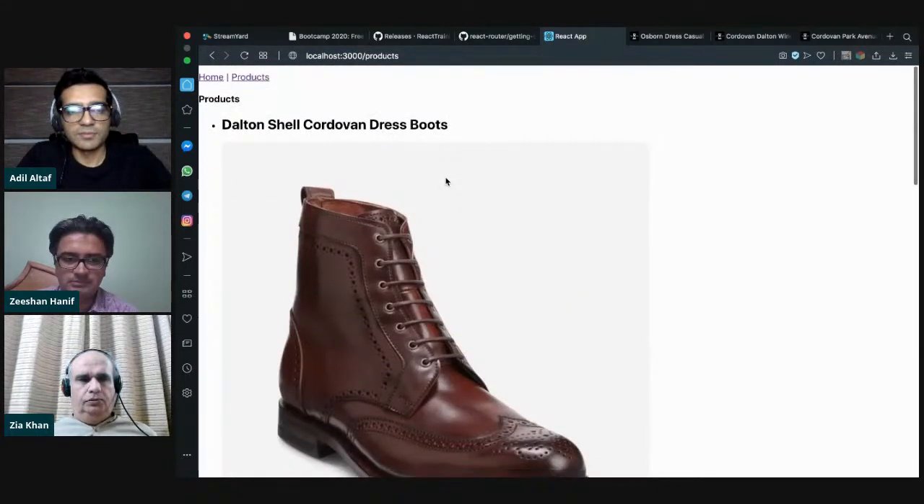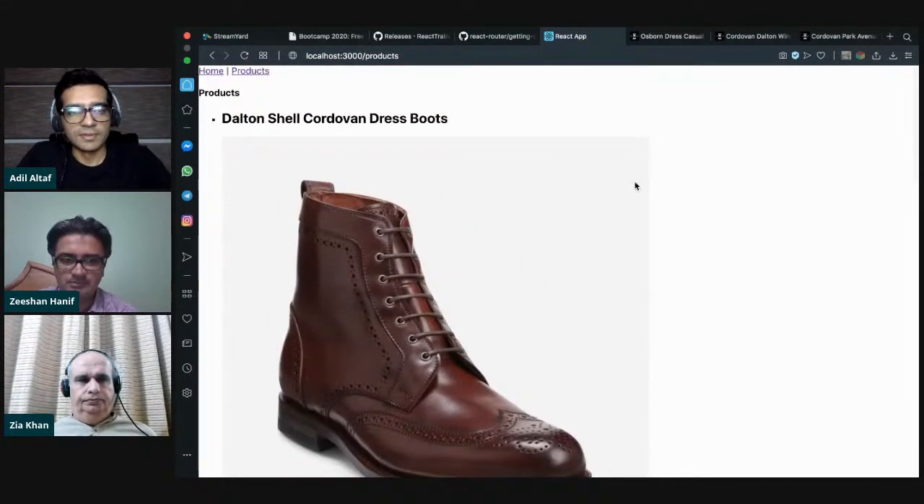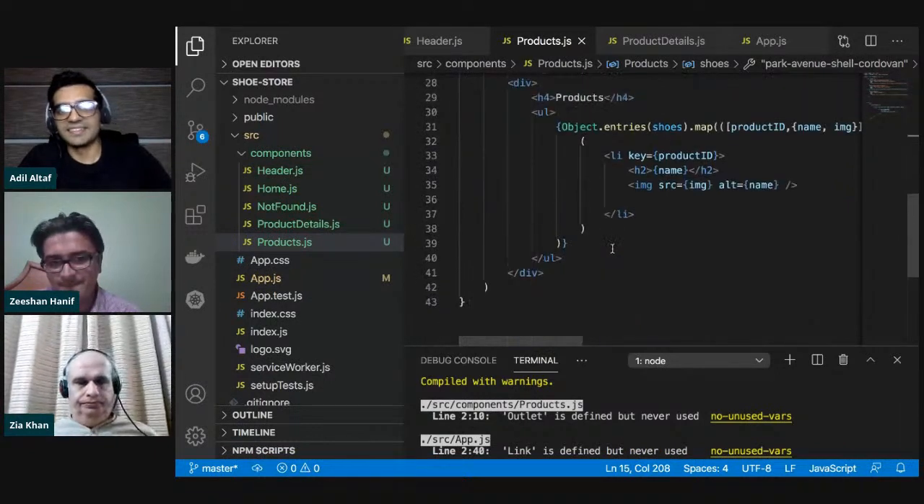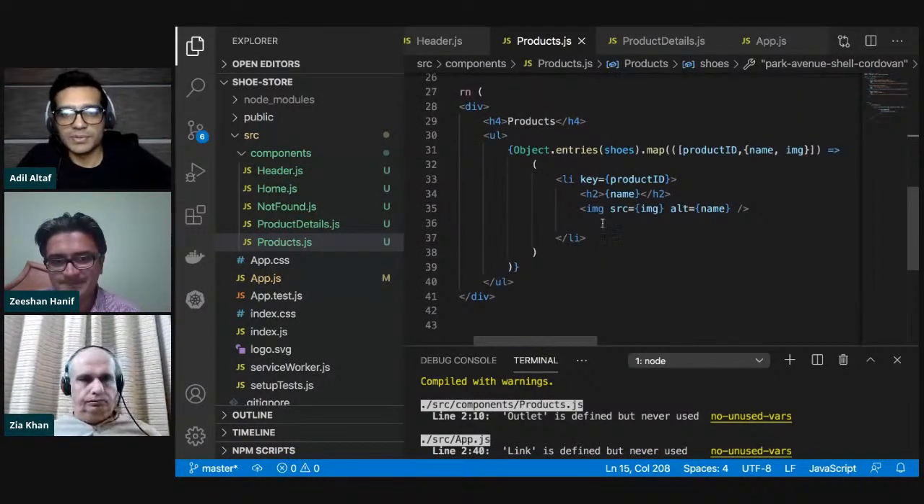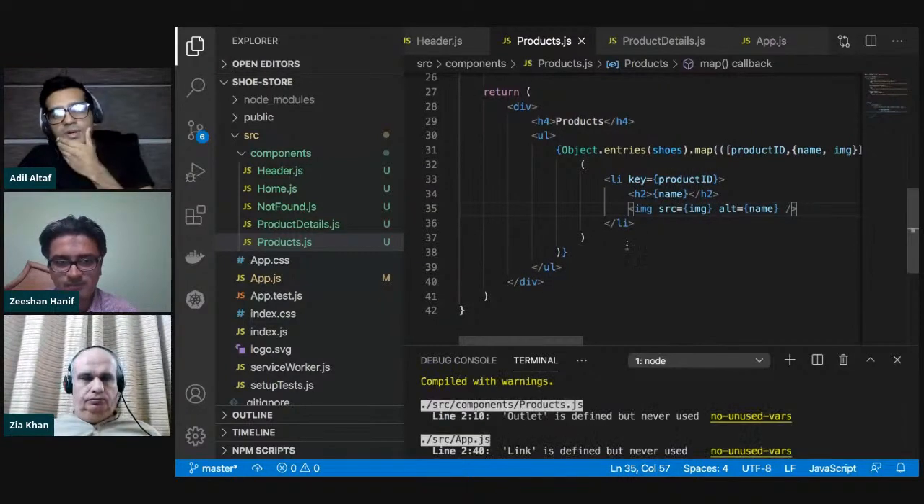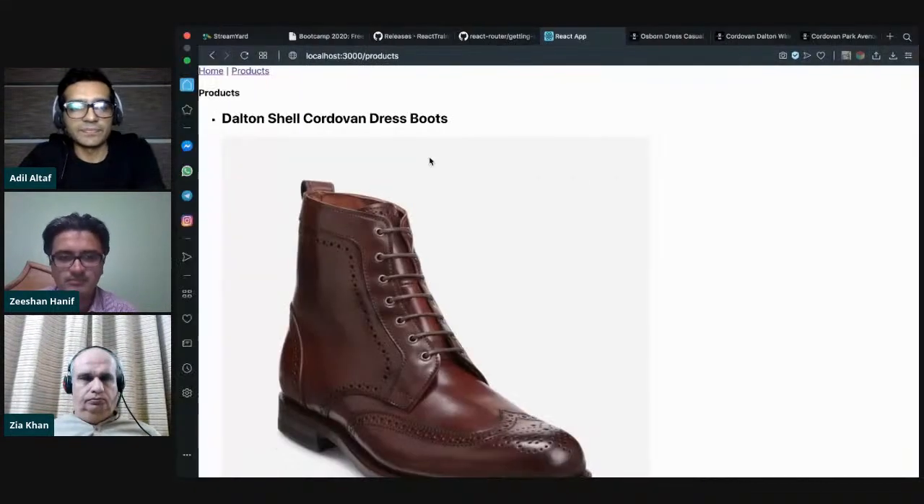So now we have some shoes. Right now we have a list of shoes showing up in our product page. And we want to turn these into links, right?